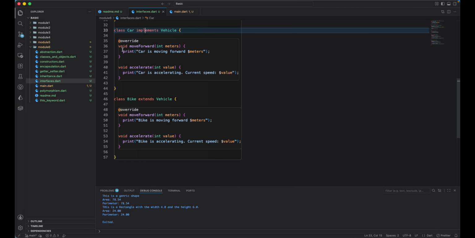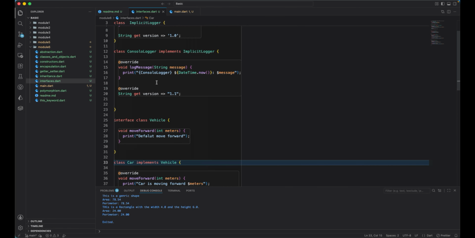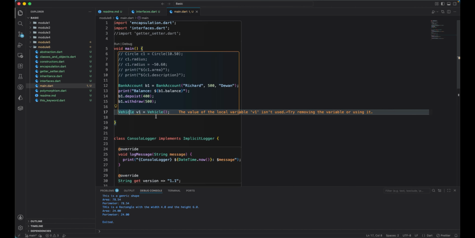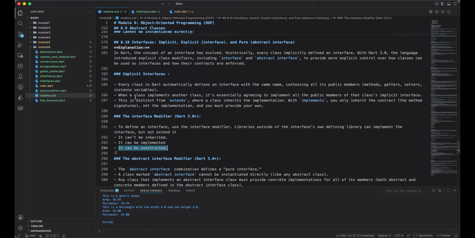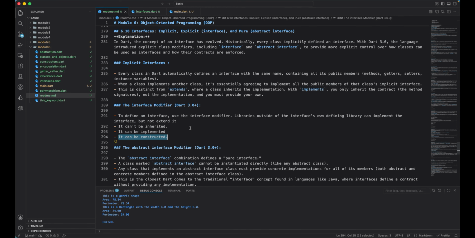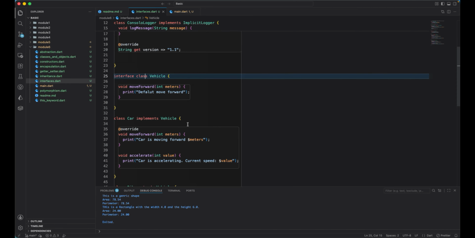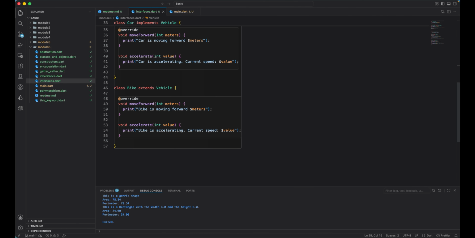If we have just the interface class, and it allows us to instantiate, that doesn't solve most of our use cases. It can be implemented, so we can use the implements keyword, that's perfectly fine, but we also don't want it to be constructed, or to create an object of our interface. So the next example we are going to take is the pure interface in Dart.